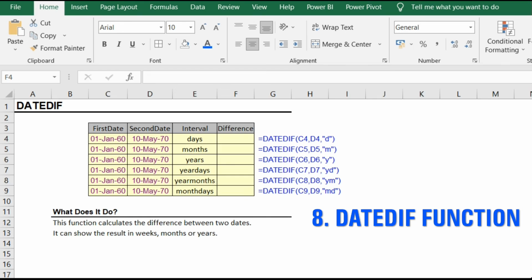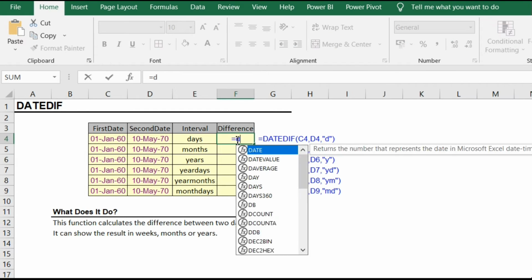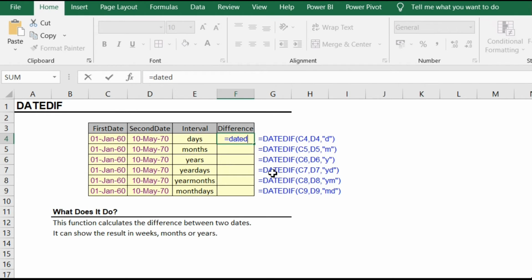So the 8th function in our list is the DATEDIF function. The DATEDIF function is no longer in the new Excel dictionary. It was there in the old one. The basic use of this function is to calculate the difference between 2 dates. You can get the output in days, months, years and more. There are different parameters that you can set to get the values. So I'll tell you, equal to DATEDIF. You will not find the function here, so you need to type it manually.